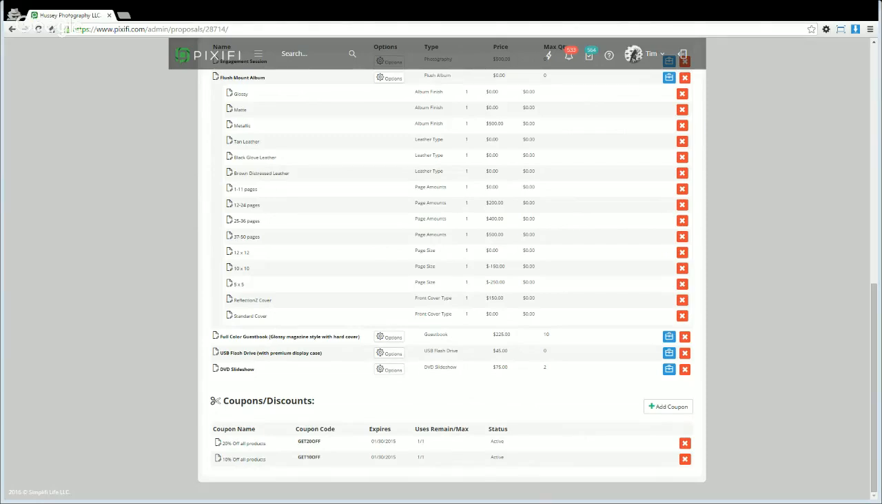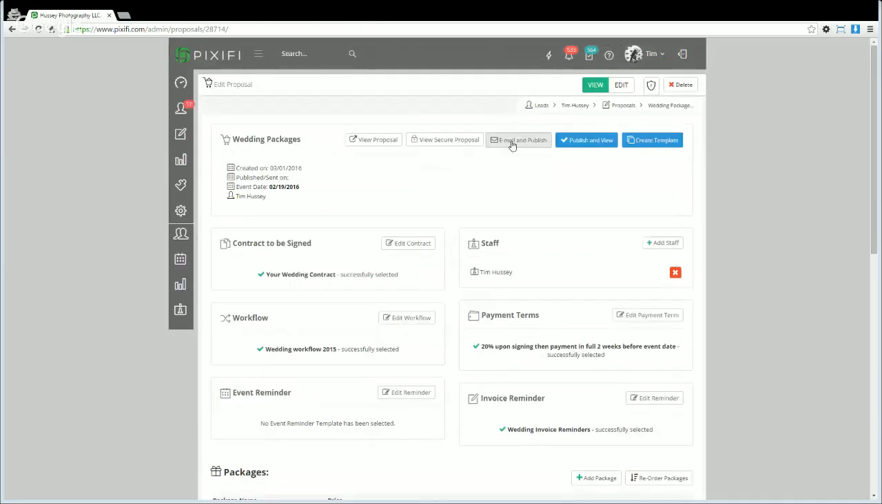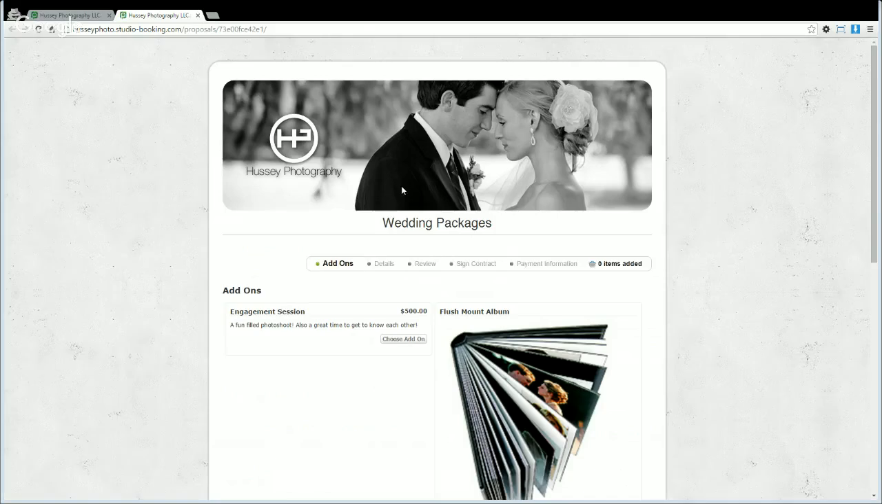So they're all there. So now what I could do is email the link to my lead, or if they're right there in front of you in person, you can just hit publish and view, and it'll just pull up the link on your laptop or iPad or whatever you're on. And originally, there was a packages step in this little nav, but now it just goes right to add-ons.